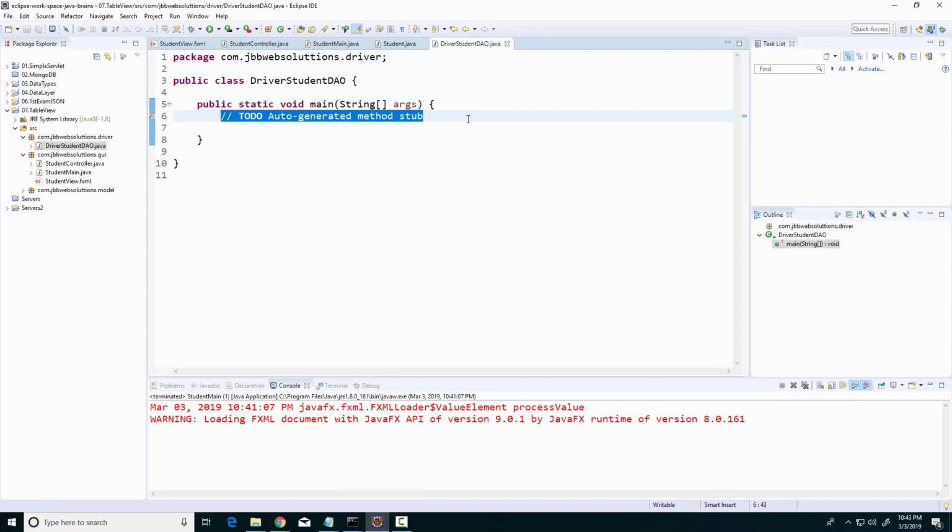And what I want to do here in this particular code is I want to create a class that's going to be responsible just for getting data. This class will handle all the data access. So that's what I'm going to call it. For now, I'm going to call it student DAO. This class doesn't exist yet.